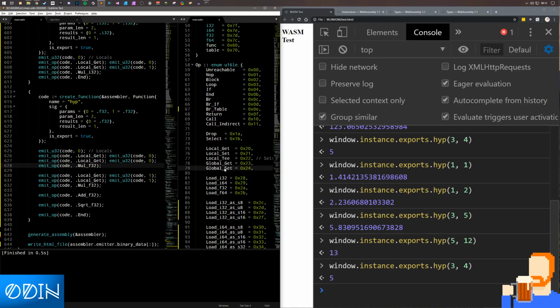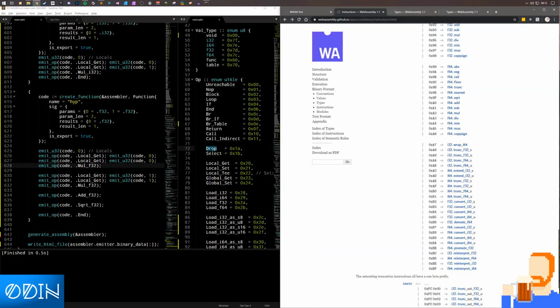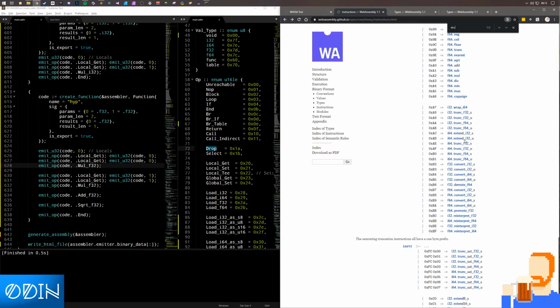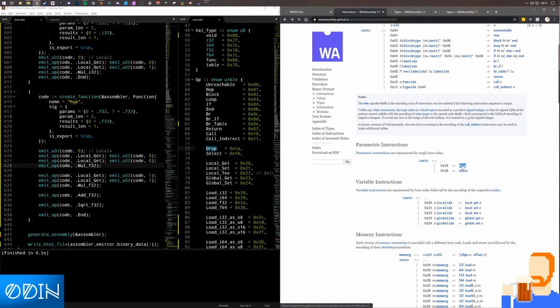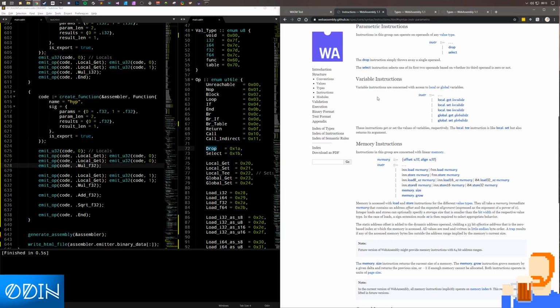Now I can see what the instructions have, but they're also very basic. Actually, I don't know what the drop instruction is, in fact. What is drop? And select. Drop simply throws away a single operand. The select instruction selects one of its first two operands based on whether the third operand is 0 or not.